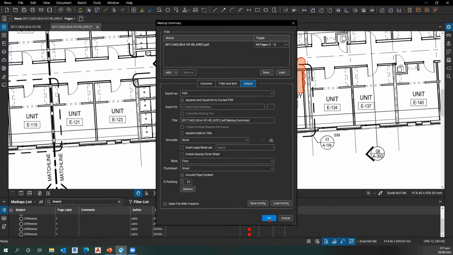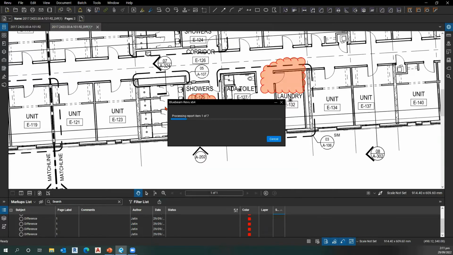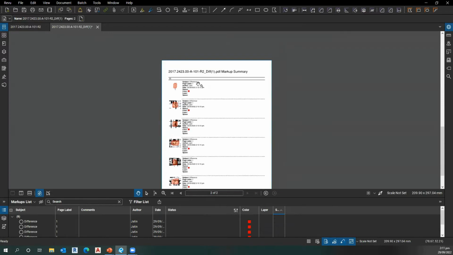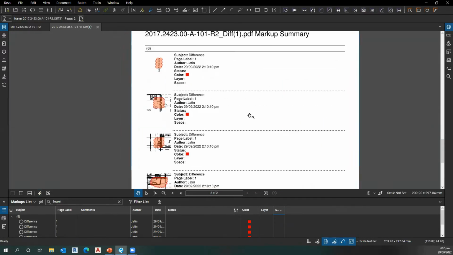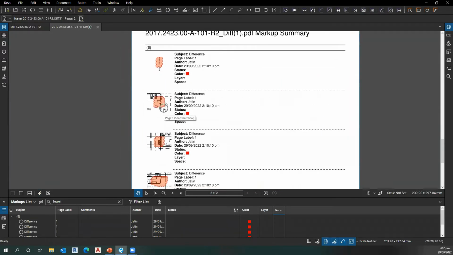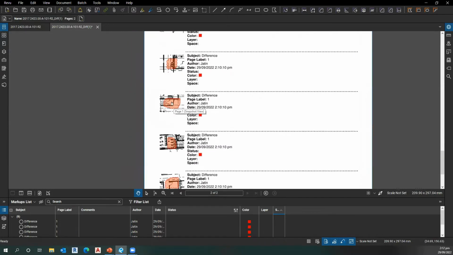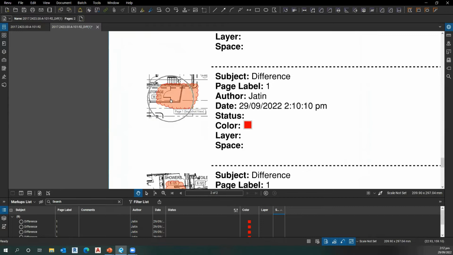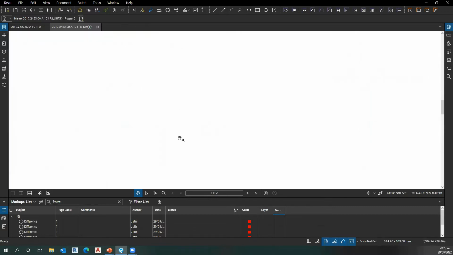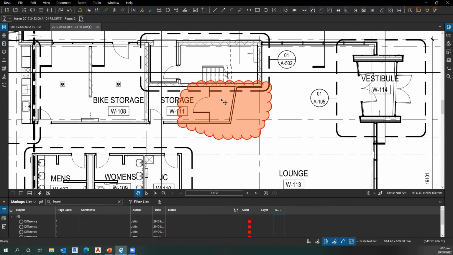So just watch this. If I go OK, it's going to go ahead and create that report for me. Okay, and this is the report at the end. And remember when I said it was hyperlinked? If I hover over the markup, it's that hyperlink. So if I wanted to take a closer look at this particular markup, I can just click on the hyperlink and it's going to take me to that location within the drawing.